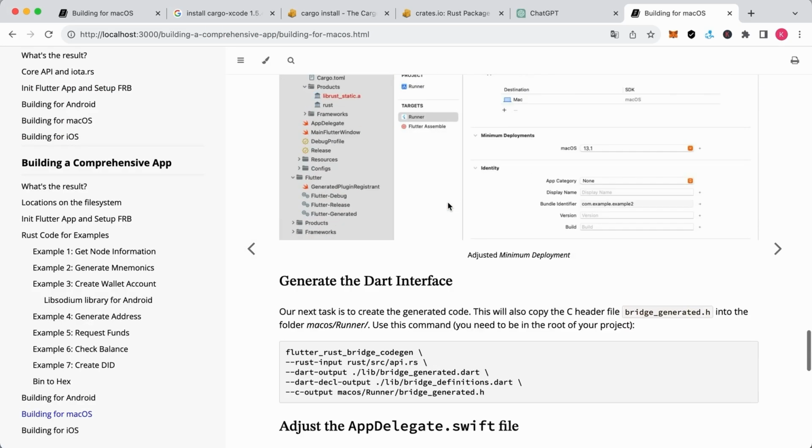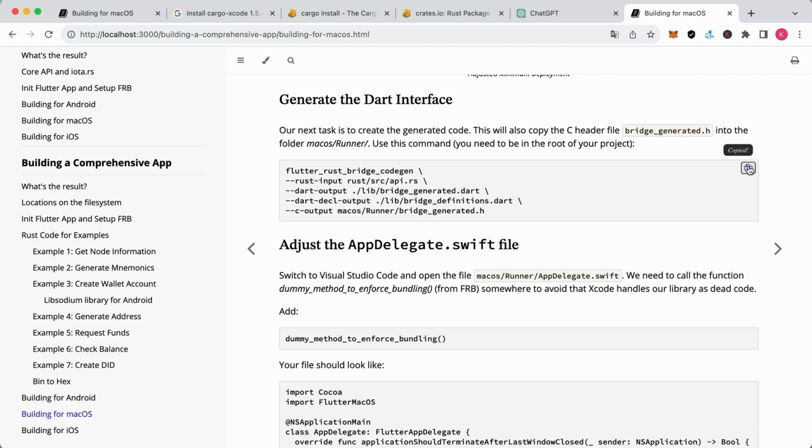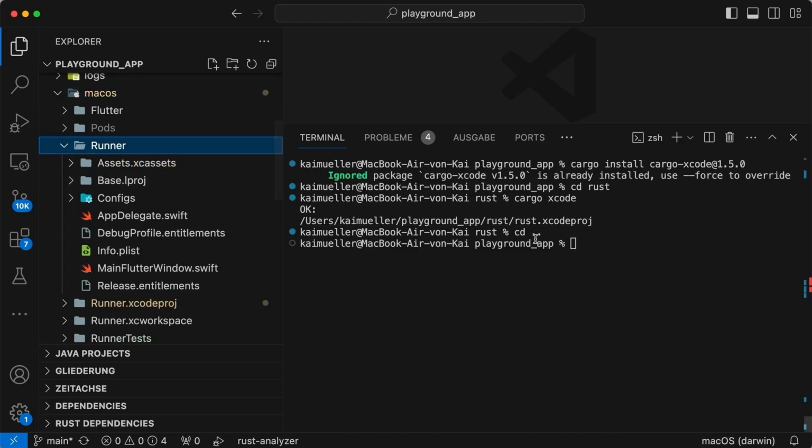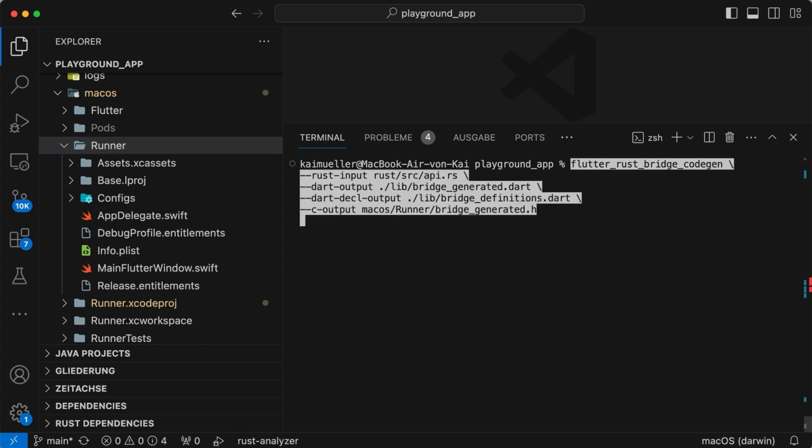It's time to generate the code and the C header file. Copy the code and execute it. The file will become visible in the left pane.